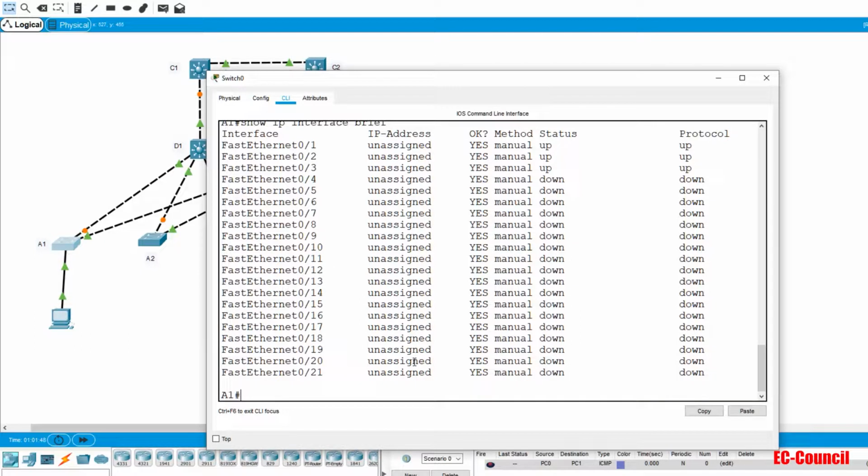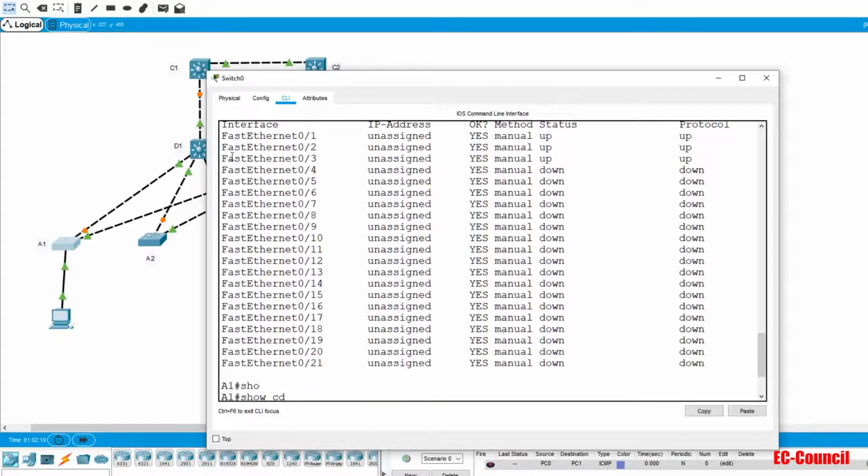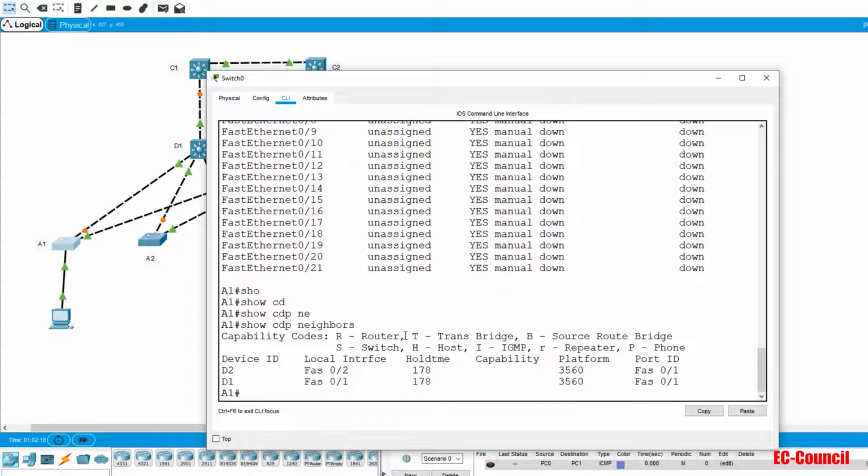Let's try show cdp neighbors and determine which of these interfaces are connected to the switches versus which interface is connected to our PC. And as you can see, FastEthernet 0/1 and 0/2 are connected to the switches. So therefore, FastEthernet 0/3 is actually connected to our PC1. Excellent. So let us go into FastEthernet 0/3. We'll do our spanning-tree portfast command like this.